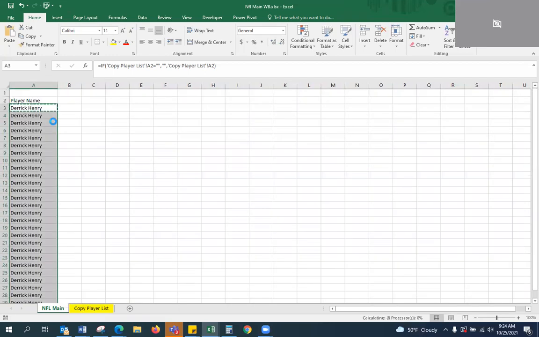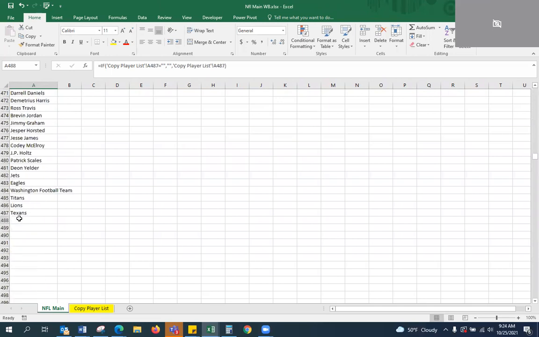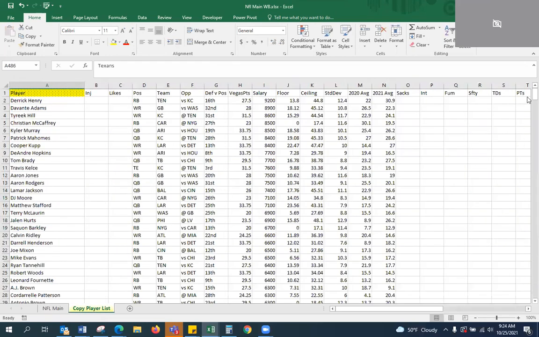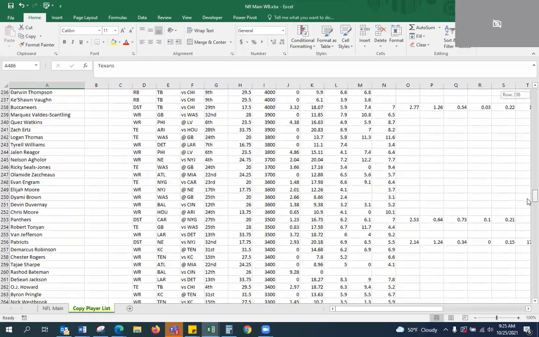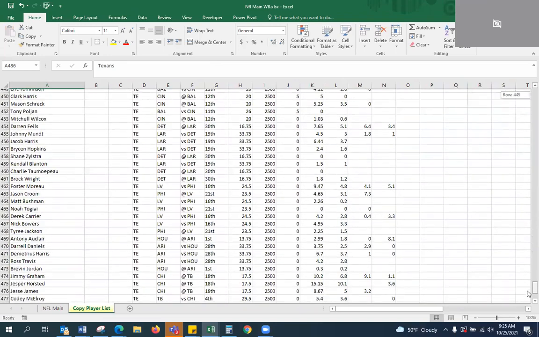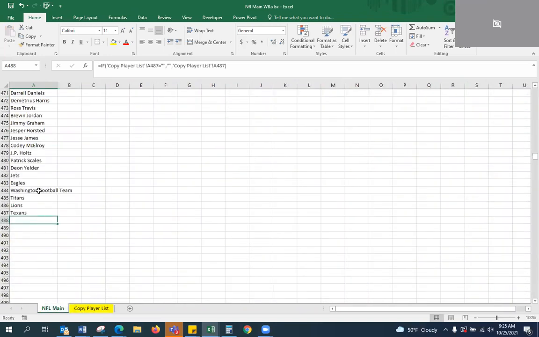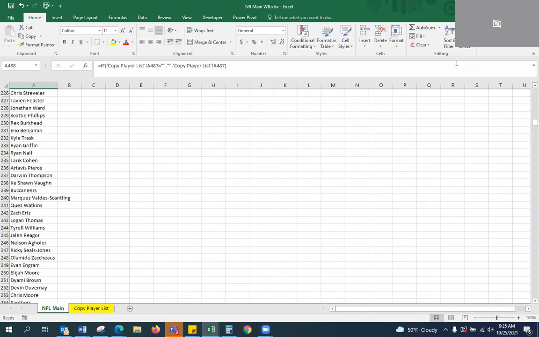Okay, and what you'll see is, as you scroll down this list, you'll eventually get to the end. And when you do, it's blank underneath. Why? Because our formula is saying, if copy player list A487 is blank, then make this blank. And lo and behold, it is, in fact, blank. See? So it just mimics the blank spaces here, which is nice, keeps it nice and clean.